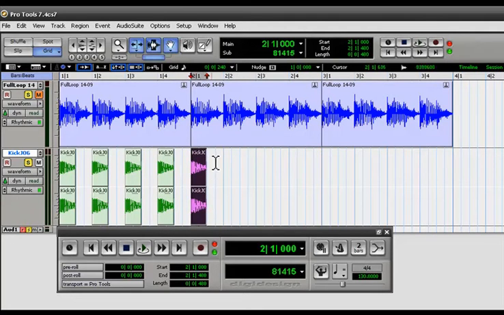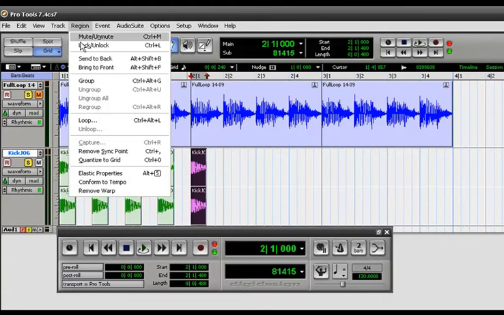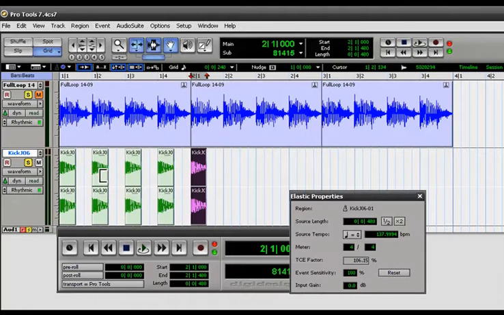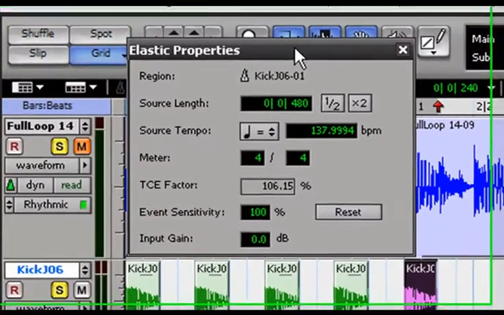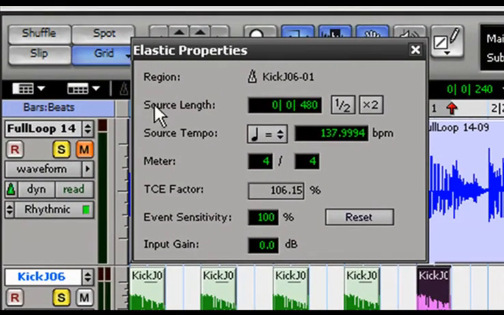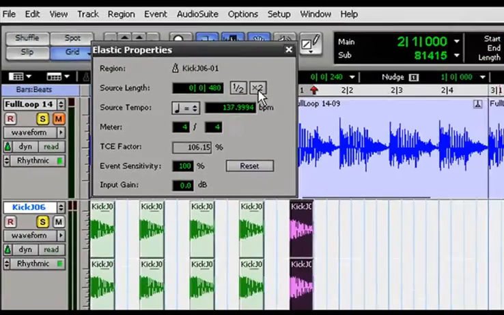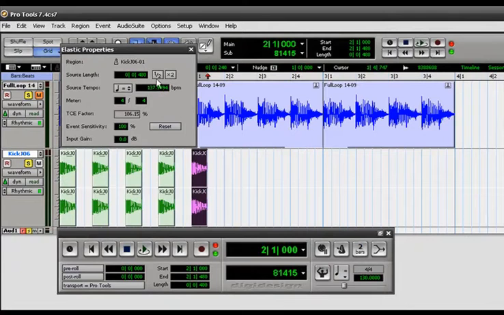Okay, so now what I'm going to do with this kick is cut the time in half. So I'm going to go up to my region menu and down to elastic properties, and you'll get this little dialog box that pops up. Bring it on over here. And the source length, that's what we're going to be using. You can either cut it in half or times it by two. So I'm going to cut this kick in half. Okay, just like that. And as you can see, it shrunk down a little bit.